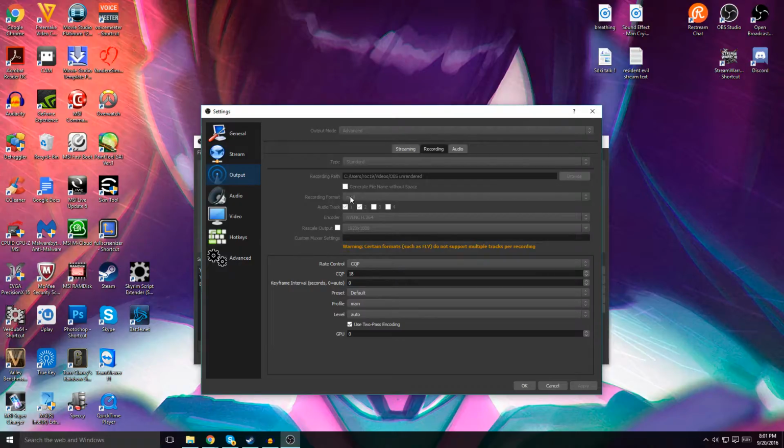What you want to do here is go to recording format, MP4. You want to click audio track 1 and 2. These tracks are basically if you want to separate audio. So if you want your voice to be separated from the gameplay, you can do that. Even if you're not using Audacity, you can separate your voice from gameplay by separating them here, because OBS has its own audio capture software.